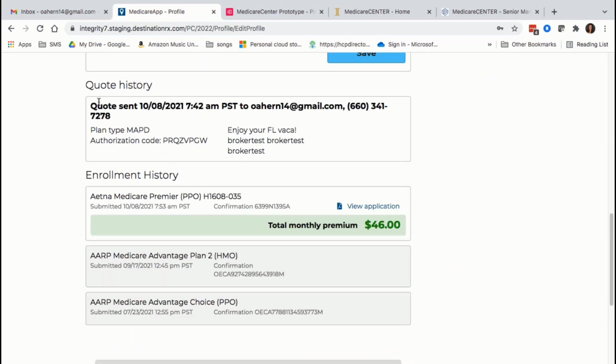Also down here, it shows information of any quote that I have emailed to the client, including the authorization code. I'll tell you more about what that is in a little bit. And it shows all the previous enrollments I've done with this client.